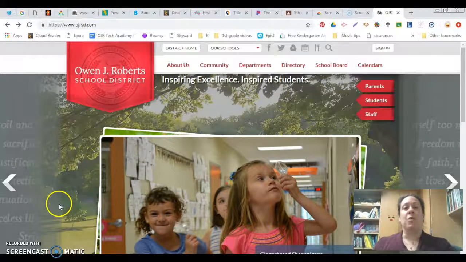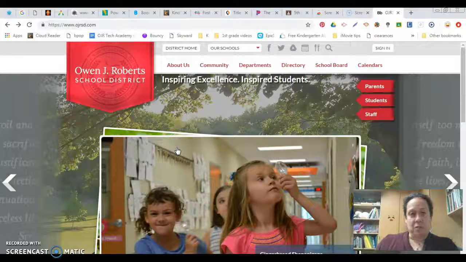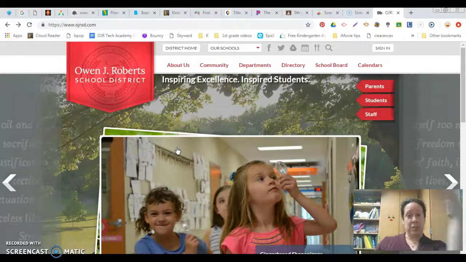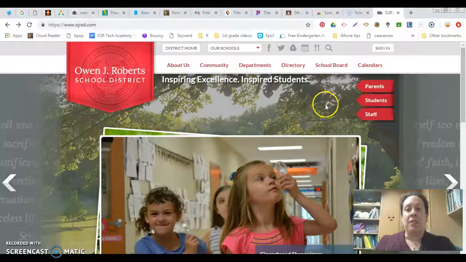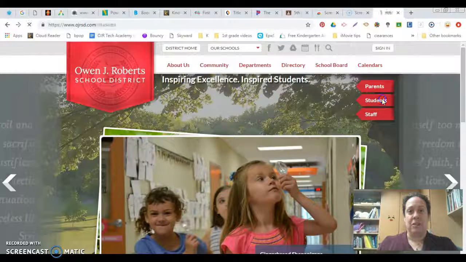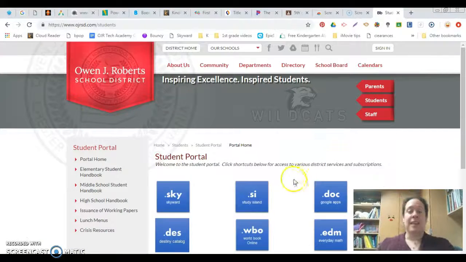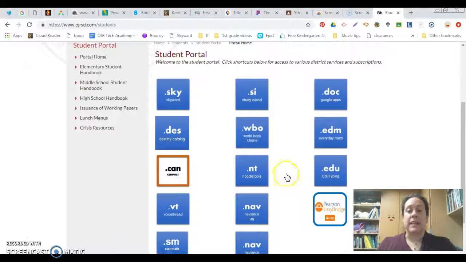Right? So when you log into your Chromebooks, you should come up to the OJR homepage, as you'll see here. Of course, we need to click Students, because that's what you are. And once you've gotten into the Student tabs, we're going to go to the blue Noodletools button that says NT. I click on it.